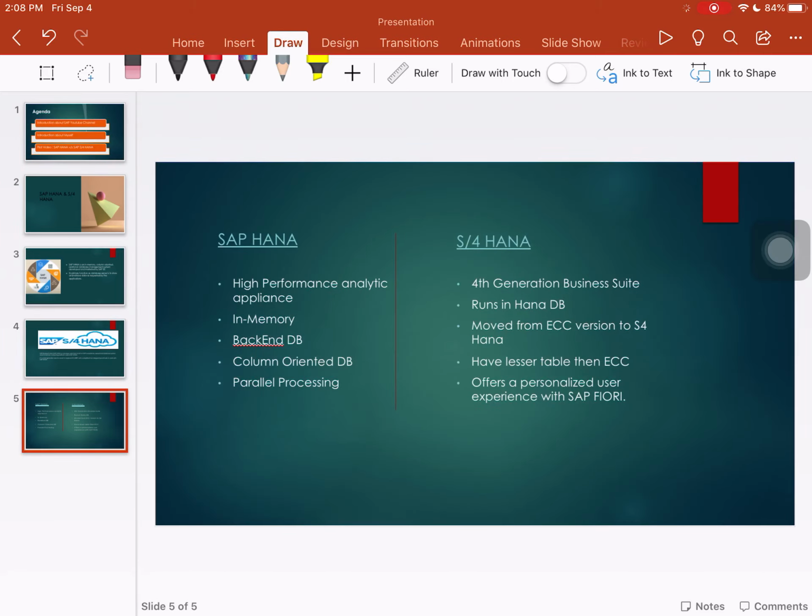Now the difference. Let me explain what in-memory, the backend and column-oriented mean. SAP HANA is basically a high performance analytic appliance. It's in-memory, it is the backend database management, it's a column-oriented database and it has parallel processing. And S/4 HANA is the 4th generation business suite that runs on the HANA database, moved from the ECC version to S/4 HANA. It has fewer tables than ECC. It offers a personalized user experience with SAP Fiori.